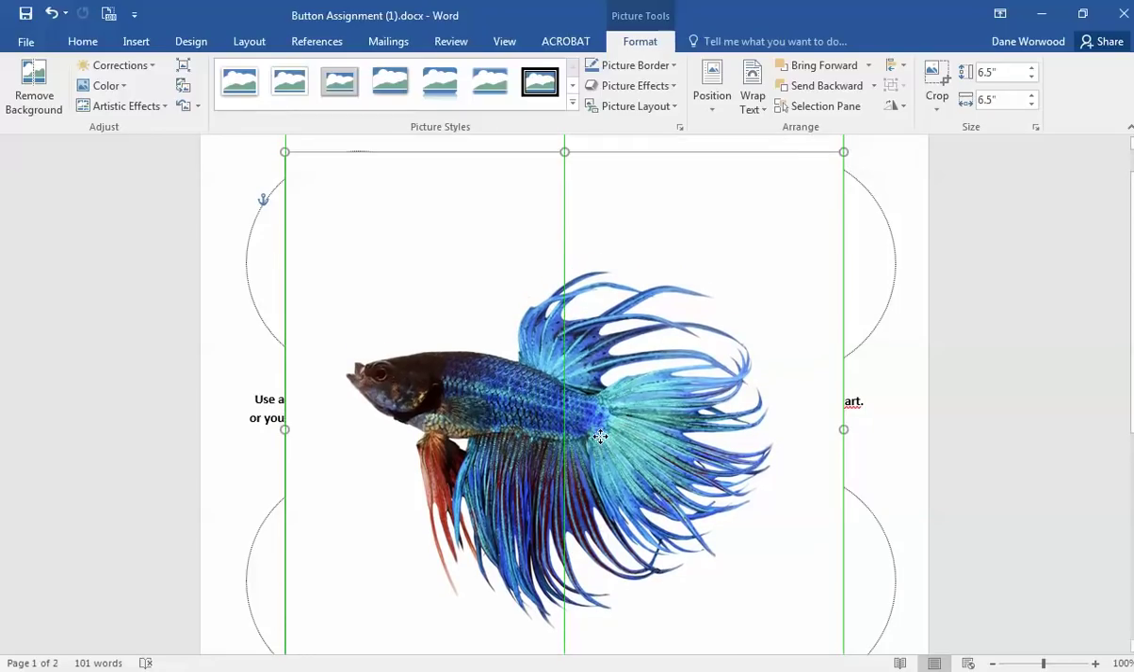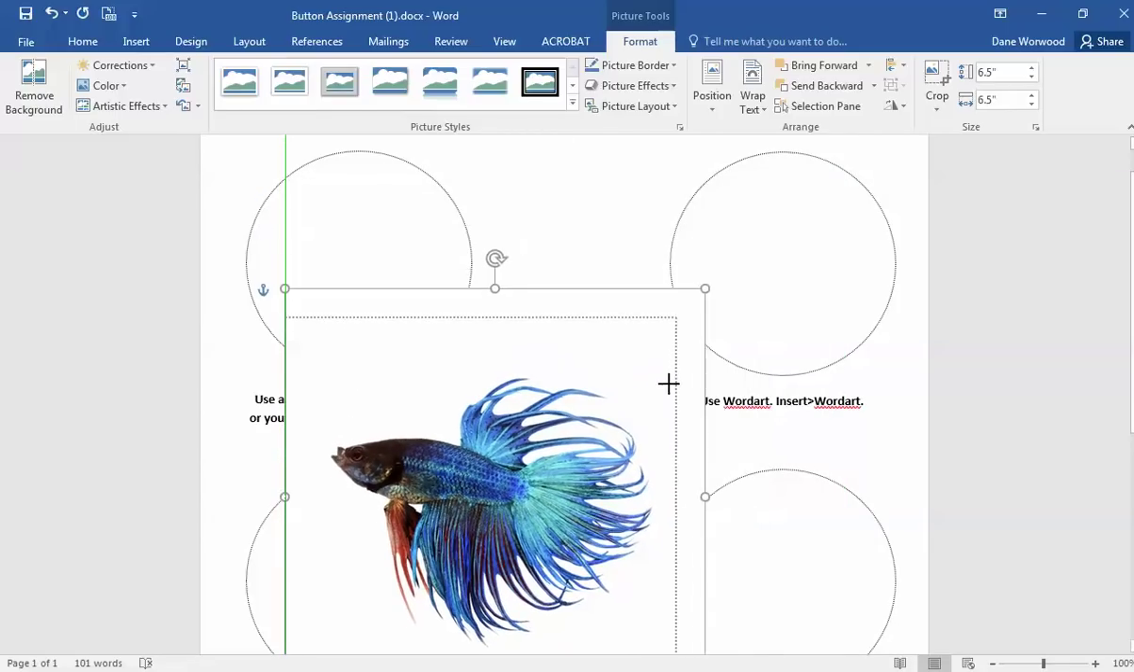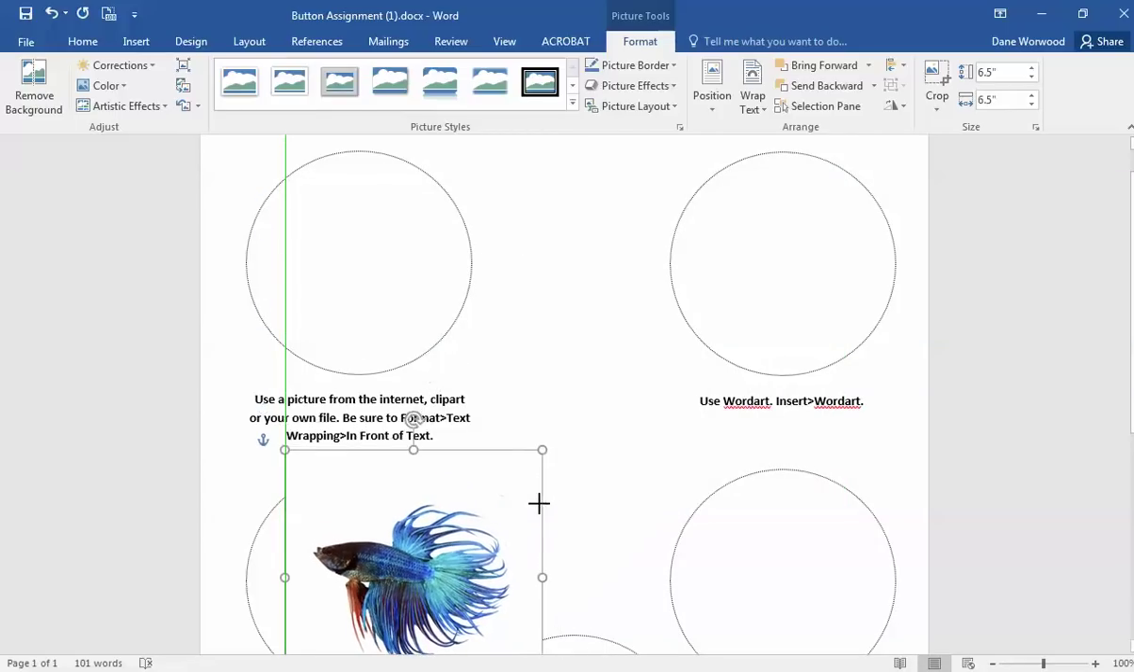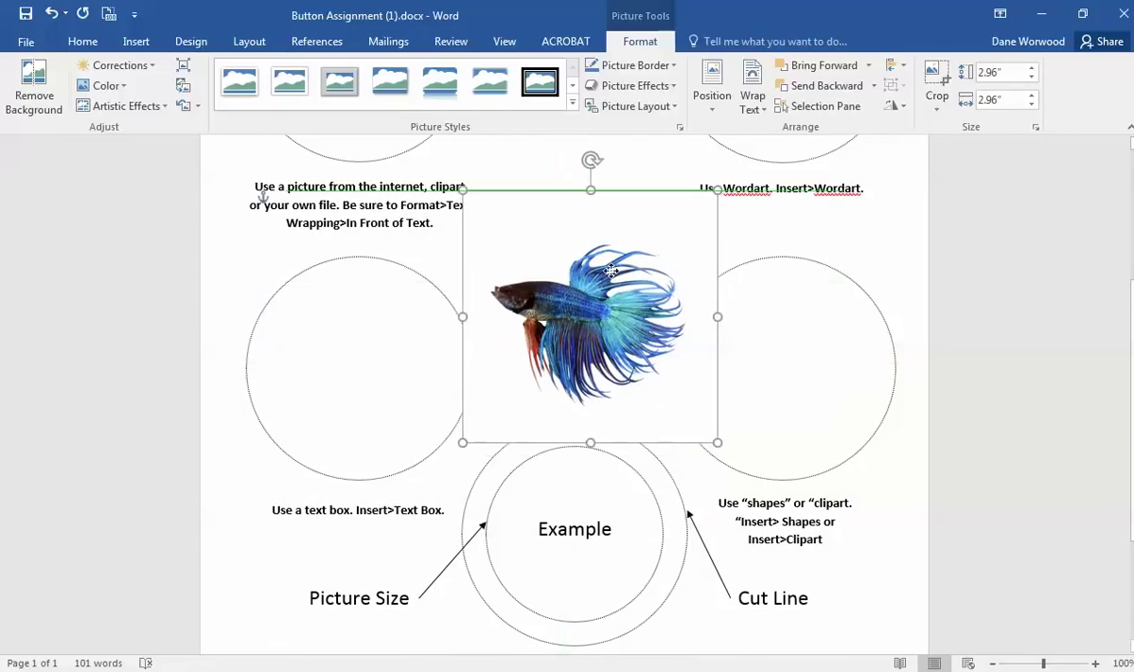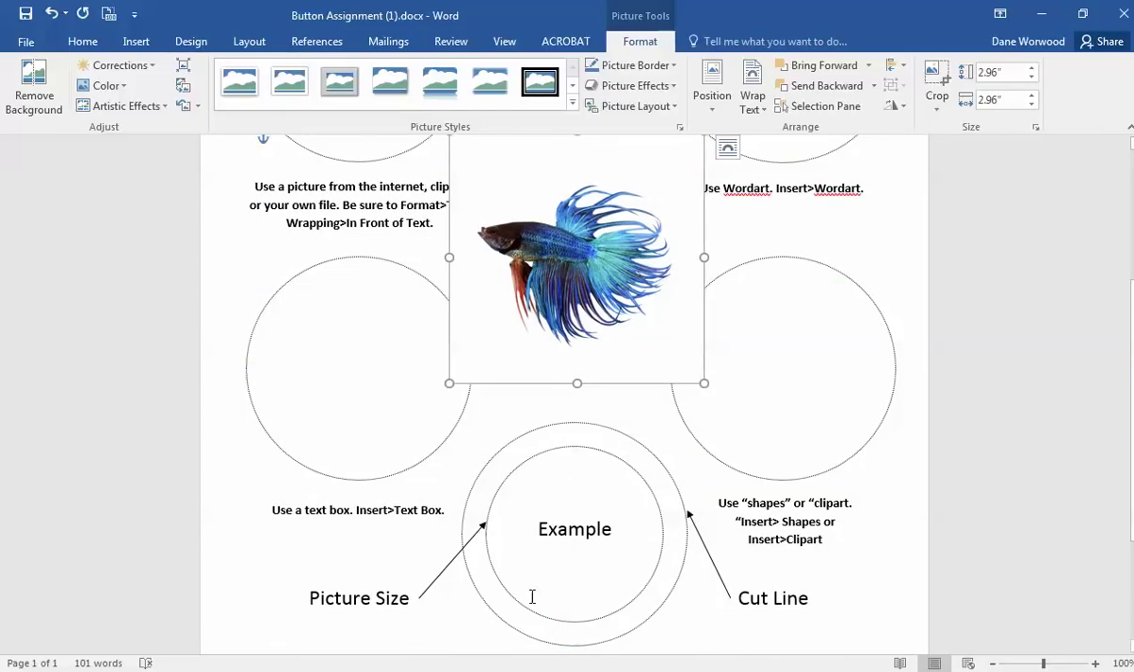I want to make this image a little smaller, so I'm going to go ahead and grab the corner and drag it down. Remember, if you don't drag it by the corner, it might not be proportional. So I'm going to bring it down here. I want to make sure that it will fit inside of the circle. Anything between these two circles is going to wrap around the sides of the button. So you want to make sure your image fits inside of the circle.